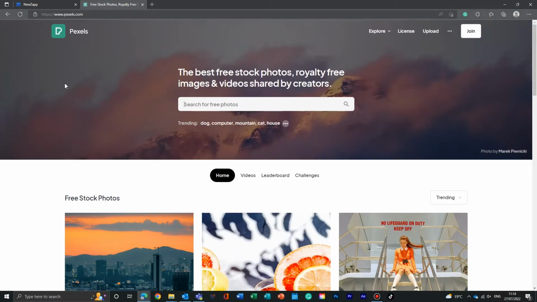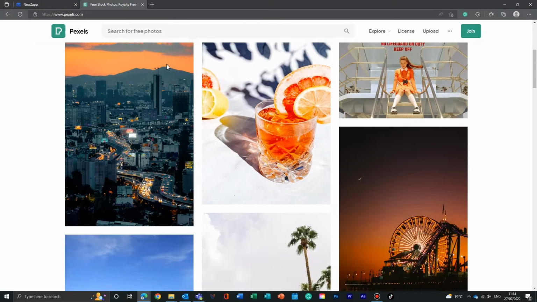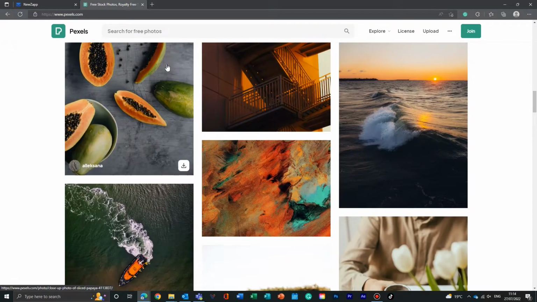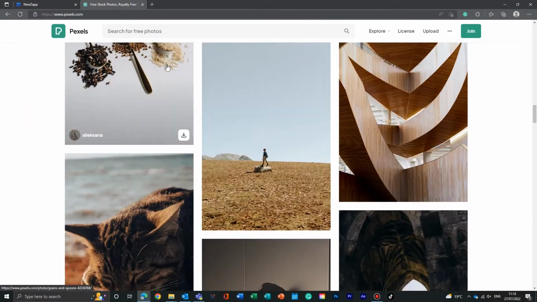Pexels is a free image library where you can find a huge list of images you can download without the need to buy a license, attribute the photographer or Pexels, and you can modify and edit the images or videos as much as you want.